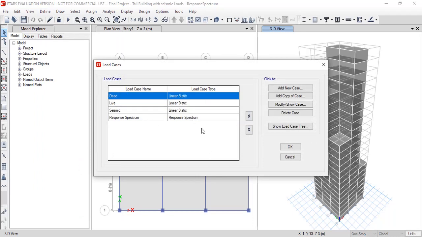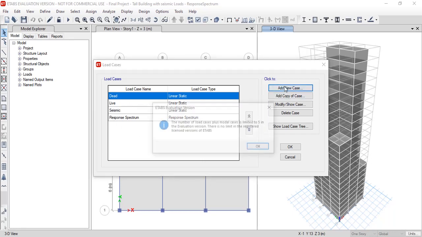Here the response spectrum is already added. If it is not added by default, it won't get added automatically. You need to click on add new case and add response spectrum, and it has to be added manually. Click on OK.